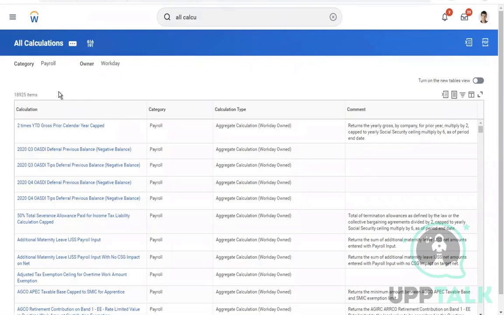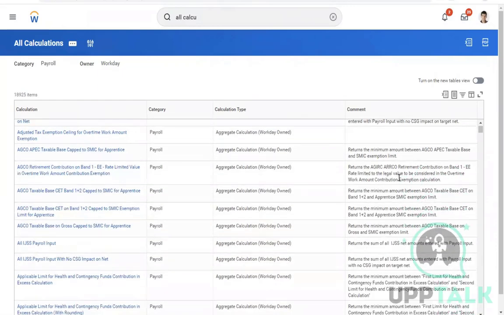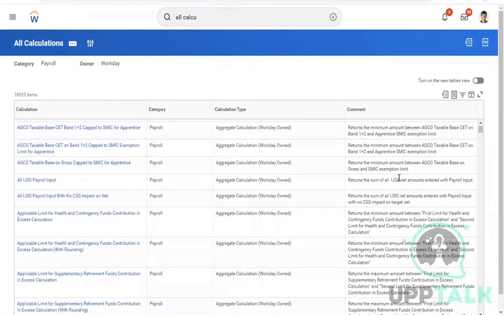Workday has given a large number of calculations, and they also give a simple comment here to help you understand what each calculation is. So when you get a requirement, always try to go with Workday delivered calculations because they are accurate. But for some requirements you may have to go with custom calculations, which we will learn in today's session. This is the report where you can access all Workday calcs. Remember this report.